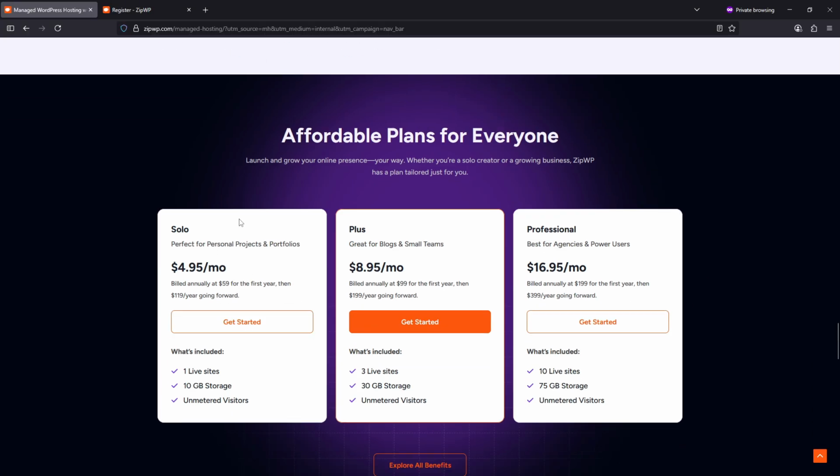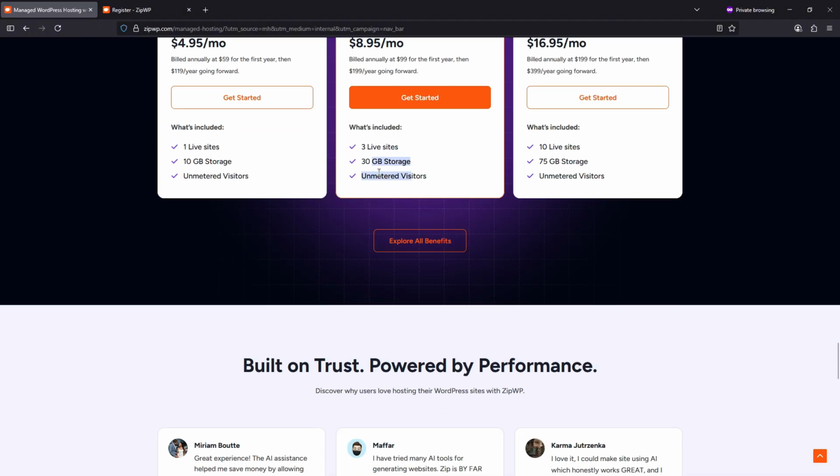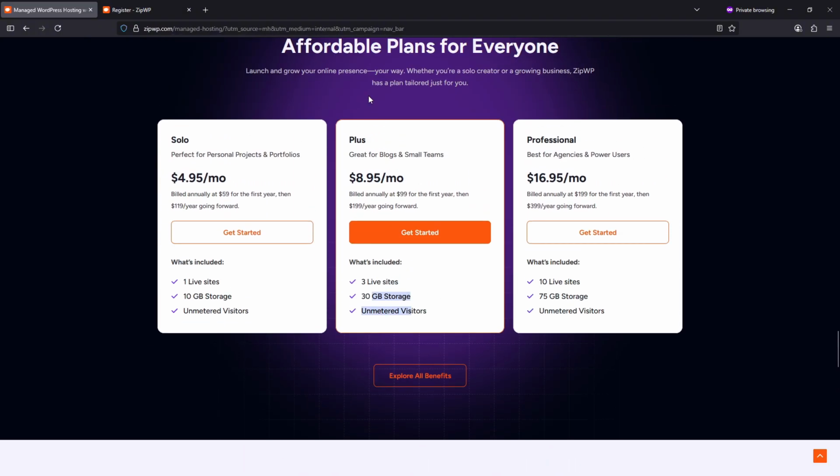As you can see, this is the hosting over here. We have the solo hosting, and this gives you one live site and then 10 gigabytes of storage. Plus is 3 live sites and 30 gigabytes. A professional is 10 live sites and 75 gigabytes of storage. If you want to explore their hosting plans too, you can do that from here.